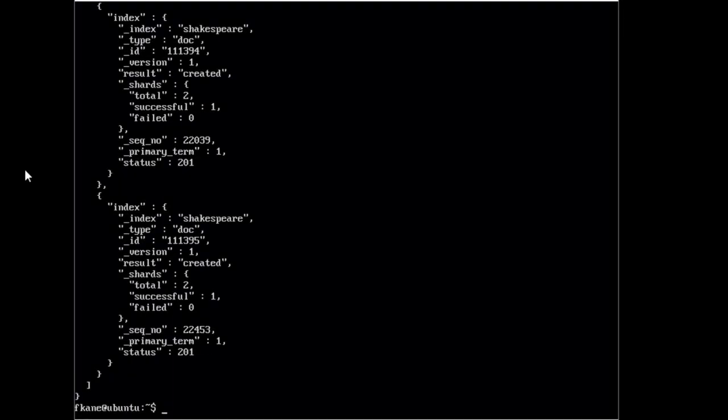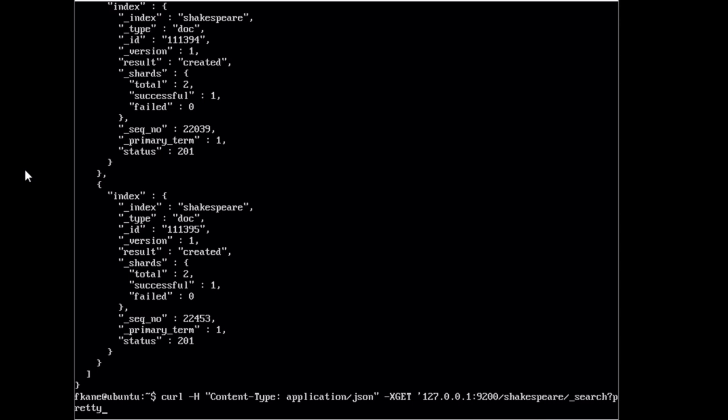All right, that took a little bit of time, but it is the complete works of William Shakespeare after all. Let's get a little bit of a payoff and query all that data now. To do that, we can type in the following: curl -H, quote, Content-Type, colon, application/json, end quote, -XGET, because now we're getting information back from Elasticsearch, single quote, 127.0.0.1:9200/shakespeare for the index name, /_search, because we're doing a search query, ?pretty to get nicely formatted results, end quote, and then -d single quote, meaning that we're going to send the following data as part of the request.